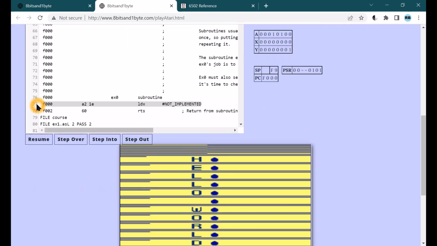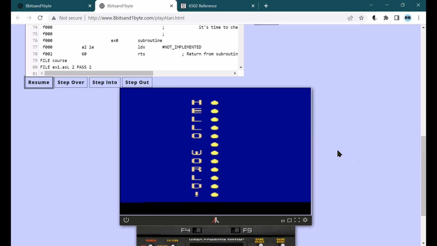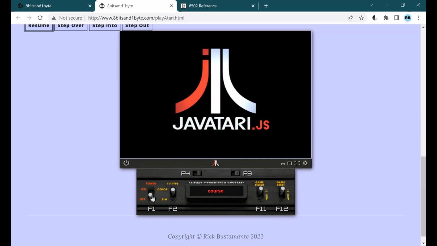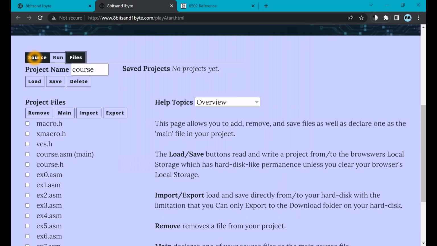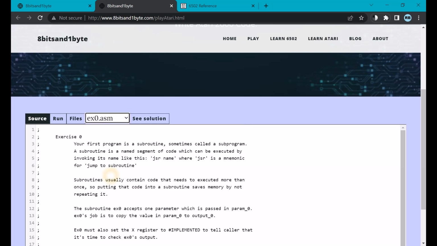Removing our breakpoint, clicking resume, let's go look at the Atari simulator display. It consists of the output screen and a rendering of the Atari 2600 console. These buttons are functional to the extent that the software that's running listens to them. Let's go back to the Source tab and access the ex0.asm file.